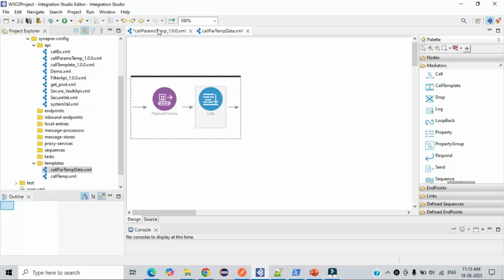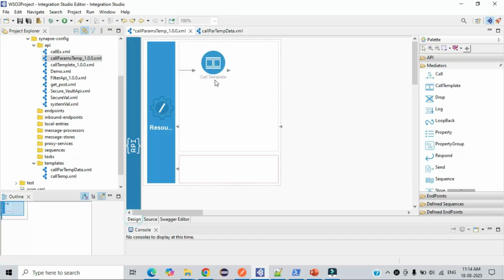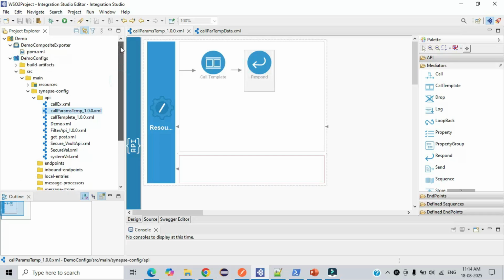So this template value we need to call here, right? From here, if you go through design view, this is the call template. Then we need to get the response, right? Let me drag and drop one Respond Mediator. This Respond Mediator will terminate the flow and we will get the response, meaning it will stop the process there itself. Whatever response we are getting there, it will print that one.